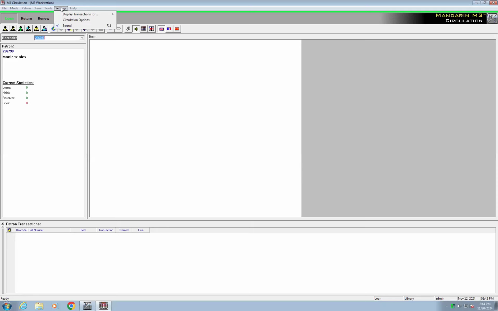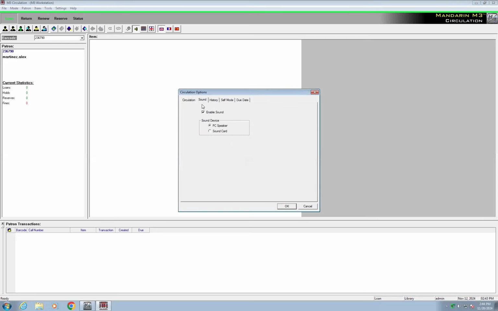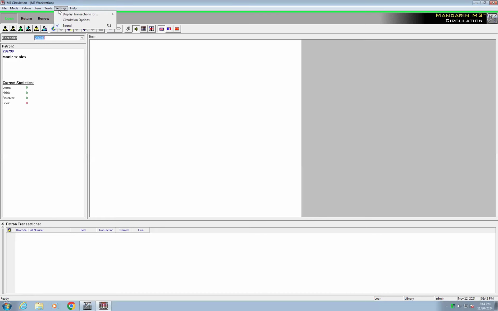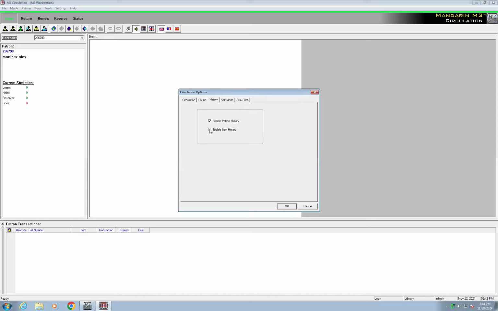All right, that being said, let's go to the next. Sound, so you could create sounds like a loan, return, and you could hear beeps. Circulation options. Let's take a look at circulation options. Let's see sound, enable sound, PC speaker, sound card. Let's do a sound card. You could enable circulation options. You could enable history so you could see the history. The reason that they're not checked out, some libraries nowadays have a privacy concern, they don't want you to know what the history is of what the patron has been reading.